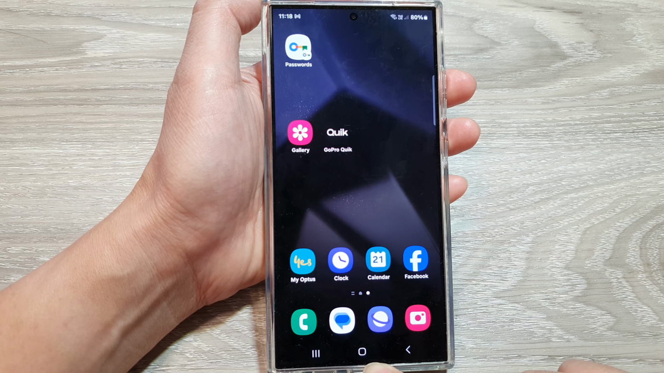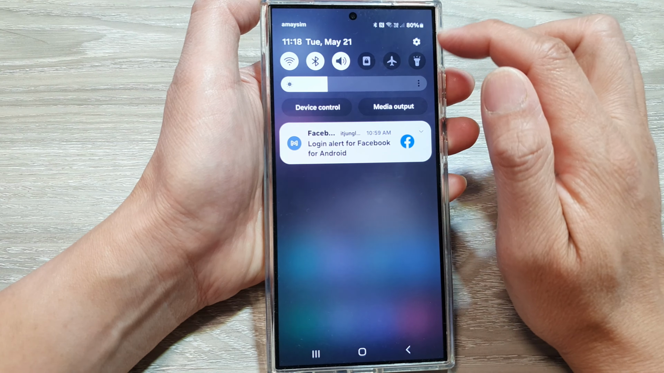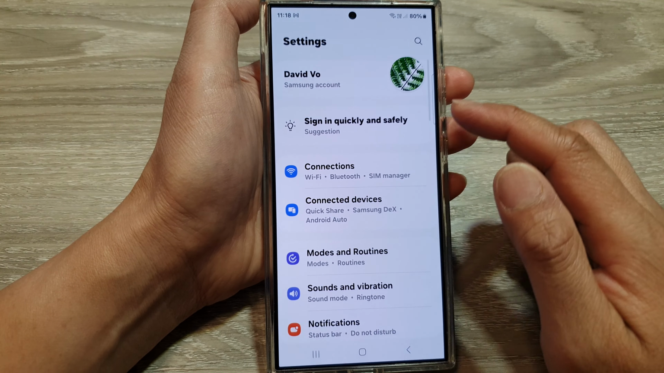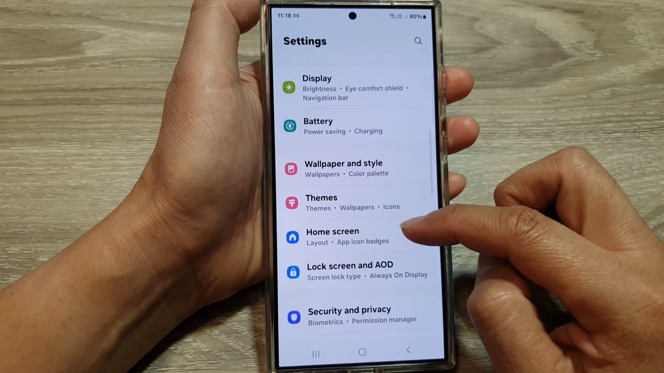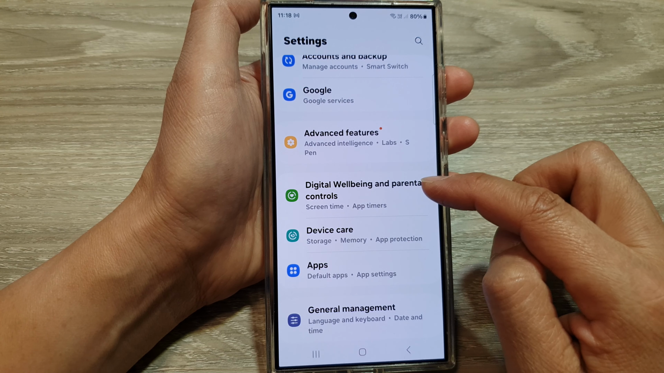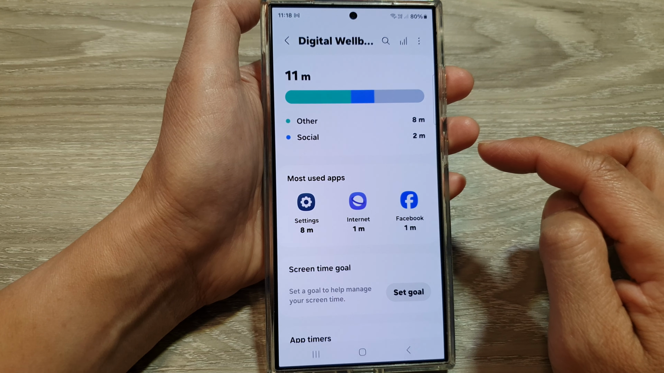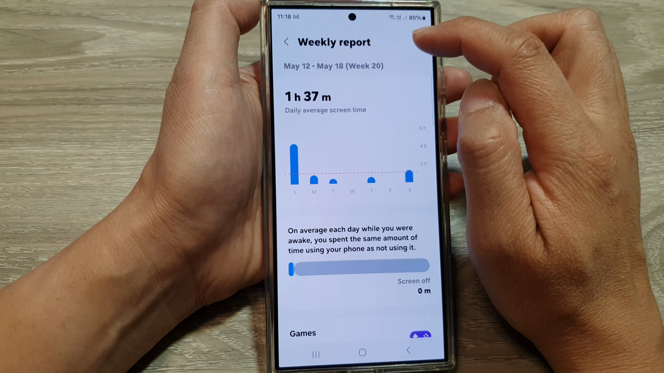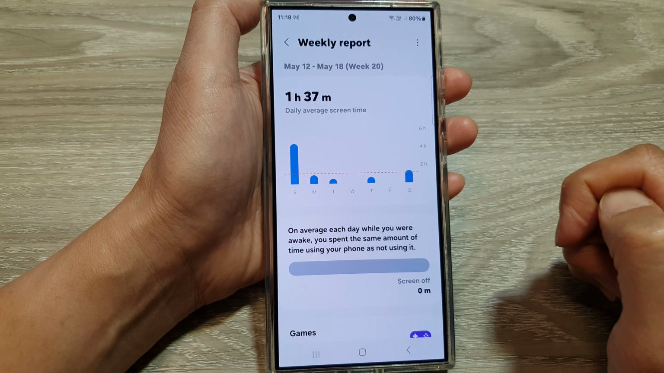And from the home screen, swipe down at the top, then tap on the settings icon. Next, in the settings page, we then scroll down, and in here, tap on digital well-being and parental controls. Okay, so after that, we tap on the weekly report icon, that is the graph icon at the top here.